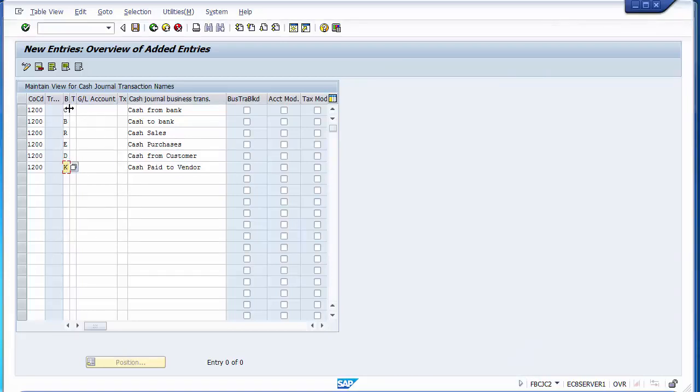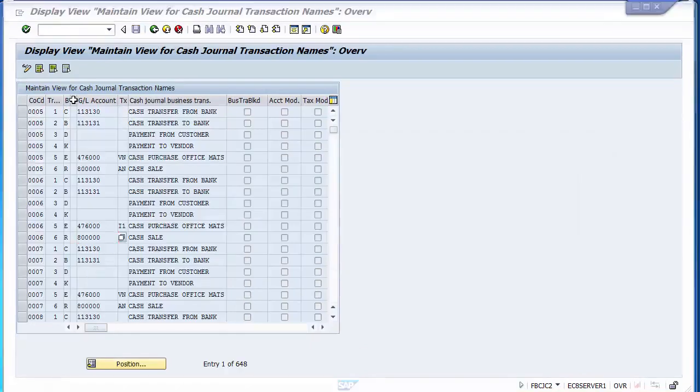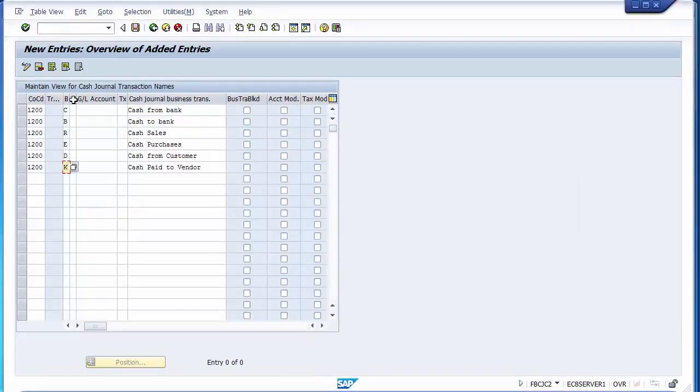So moving to the next, now we have defined the business transaction types. Now the next thing we need to do is transaction classification. We don't have to do anything in this part. The next we move to GL account. Now in GL account we need to assign the general ledger account which will be involved in these business transactions.